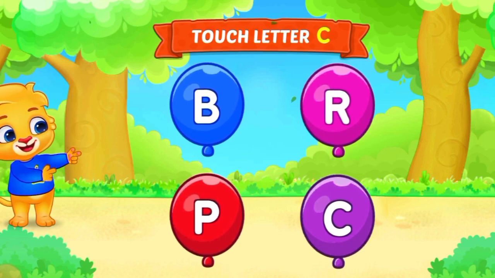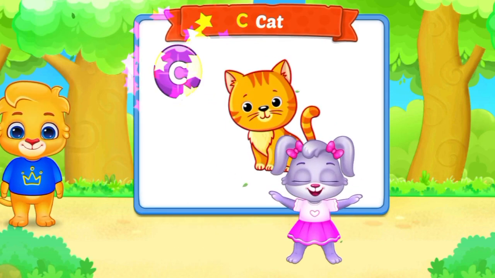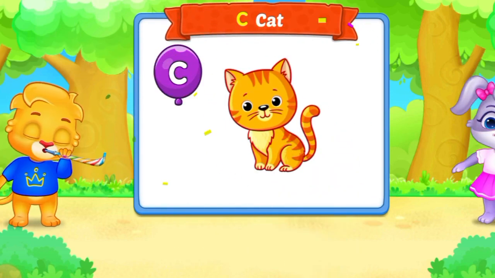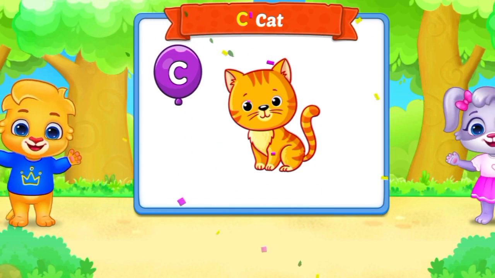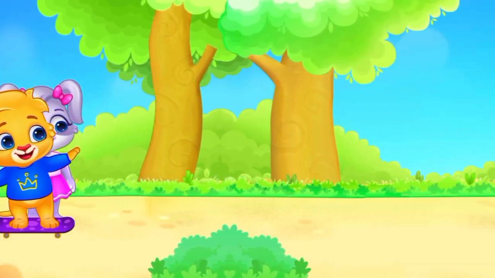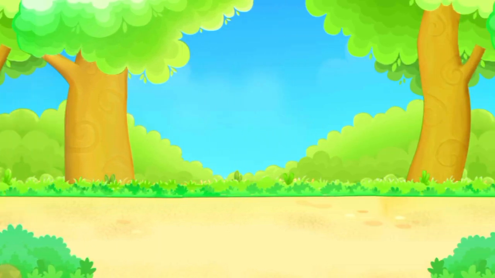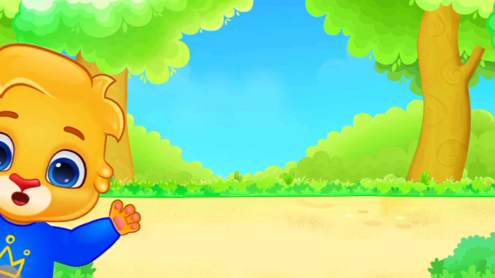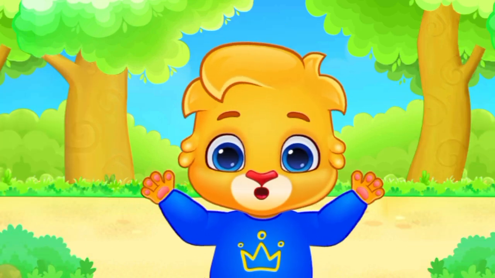Touch letter C. C is for cat. Peekaboo! Peekaboo! Peekaboo!